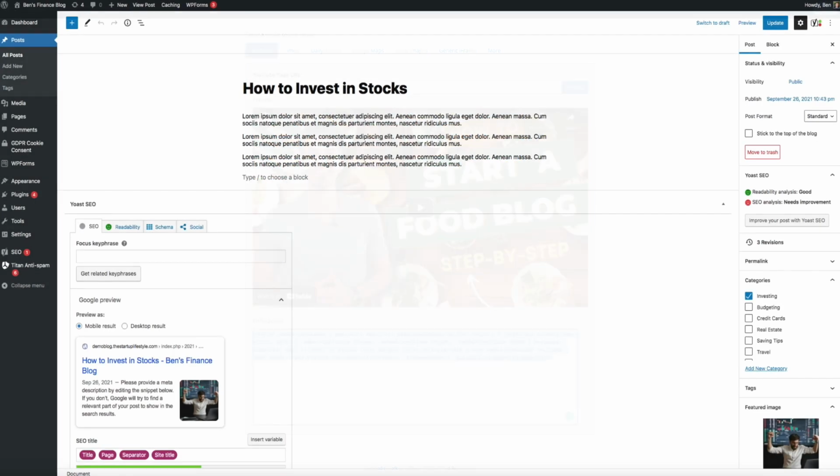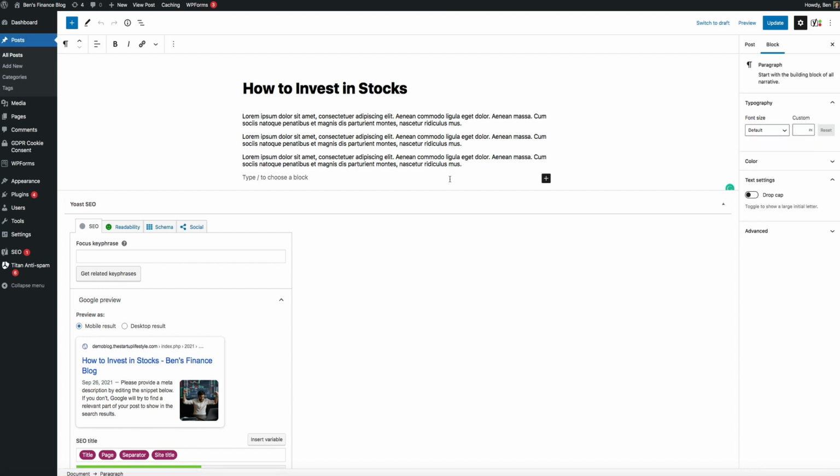Then head back to the WordPress editor, and we're going to be embedding this video at the end of the blog post. However, you can add it anywhere within the content of your blog by leveraging the custom HTML block. So let's add that block.